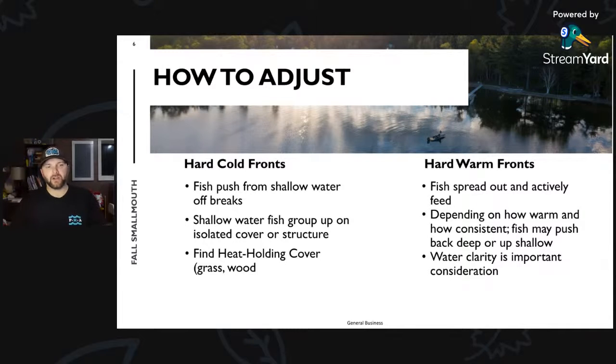And this to me is one of the hardest times of the year to figure out where these fish are going during those hard warm fronts. Obviously, if it's sunny and slick calm, you can push up shallow and start to sight fish these bass. The other big deal here is if you get that hard warm front and it's windy and it's overcast and it's nasty, these fish are going to start to spread out.